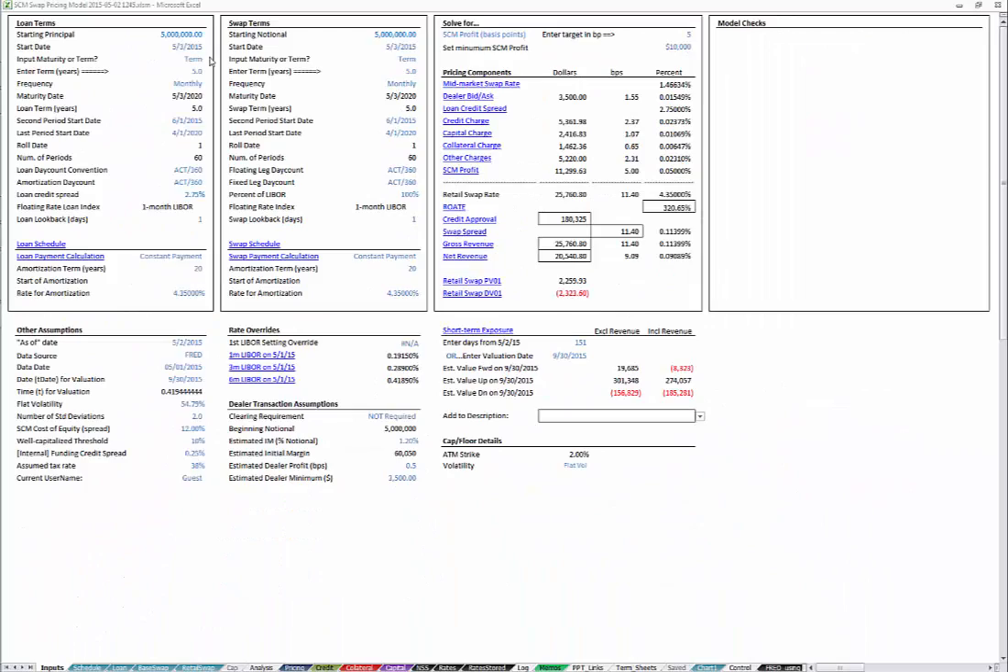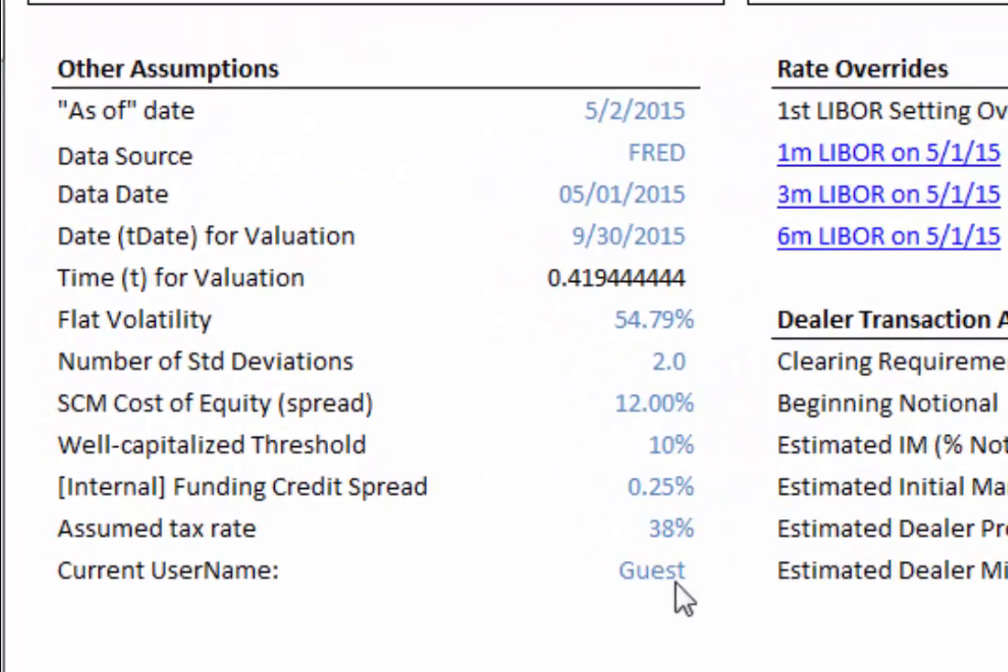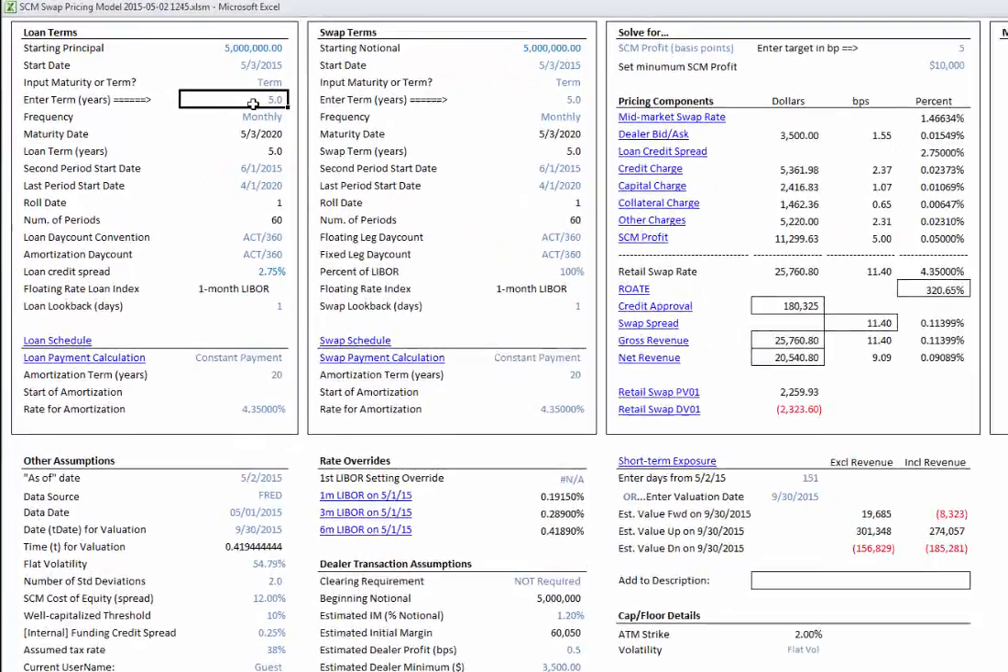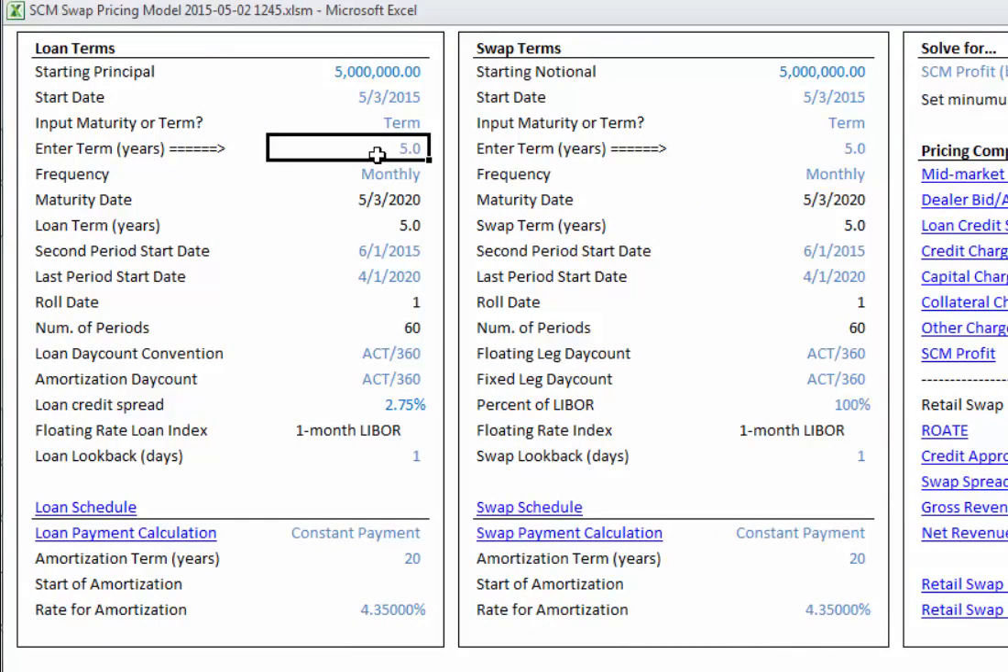So let's assume for the moment that our other assumptions, like whatever is relating to data, is all set, and we just want to modify the structure of the loan and the swap to match. First thing we'll note is that we'll start at the top. It's really a $4.5 million loan instead of 5.